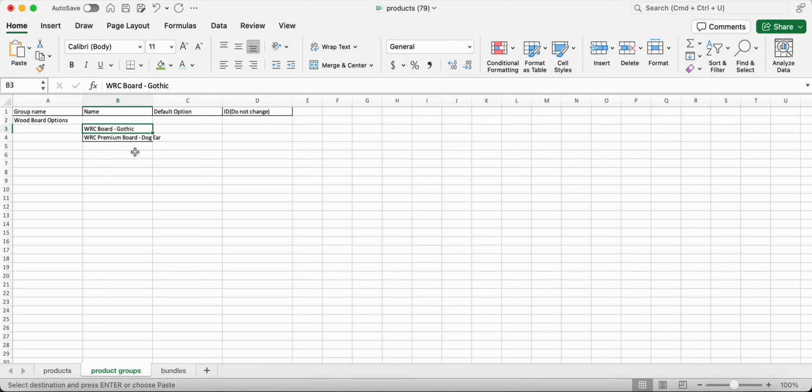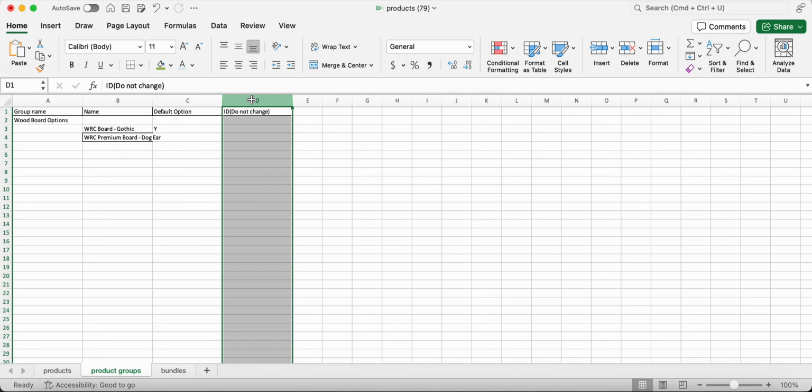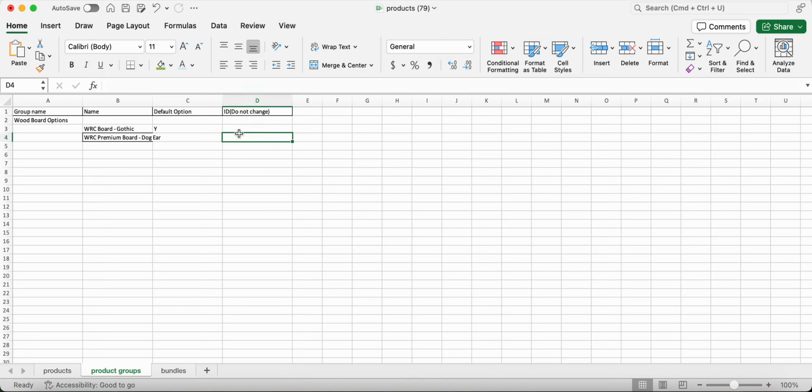You do have the option to designate a default, right? So if I want the Gothic to be my default, same as with my tax exempt, I'm just going to put a Y here in that cell in column C, in this case on the product group tab. And then same logic for the ID as with our product tab. If it's already there, great. If not, leave it alone, and that's totally fine.